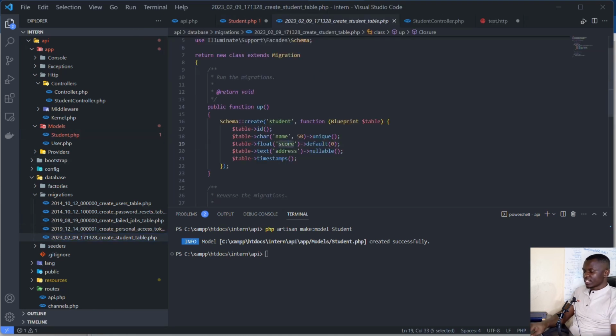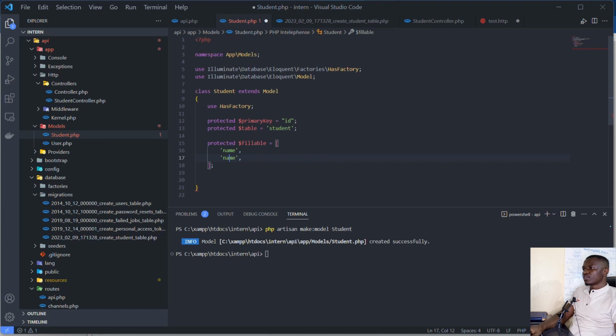So I'll say name is editable. The other one we called it what? Let's go to the migration. The other ones we called score and address. So I'll say in here I want score to be defined and address also to be editable. So once you have that created, you have the three fields defined. That's it. So we are done with our model.